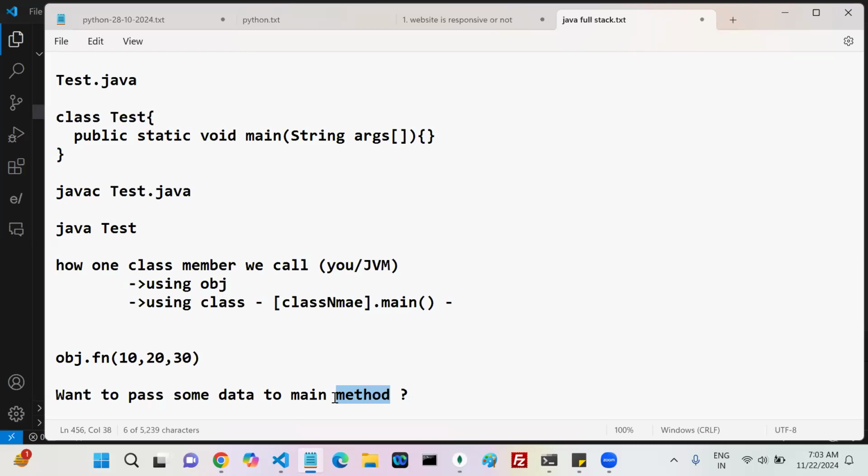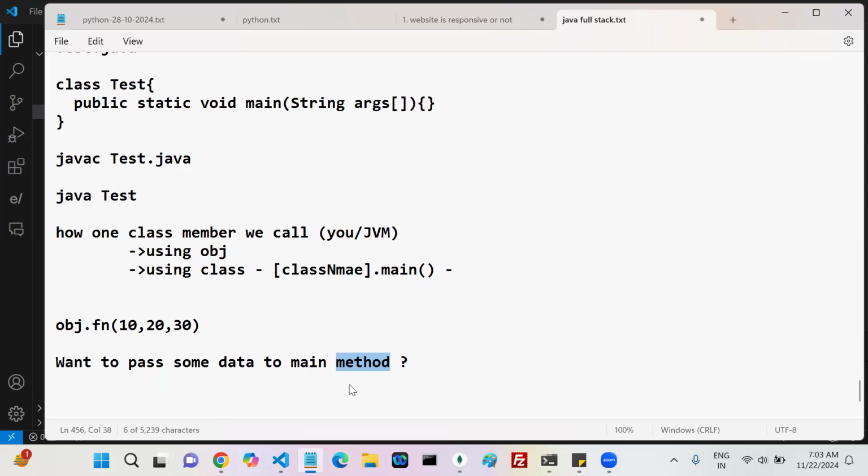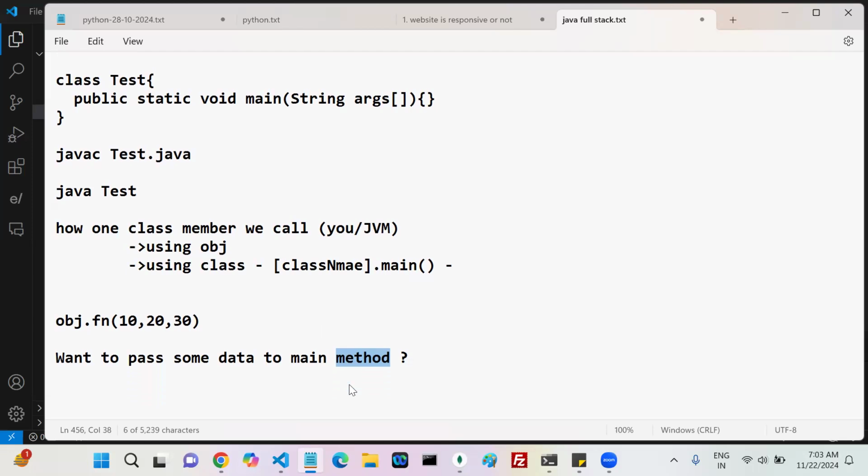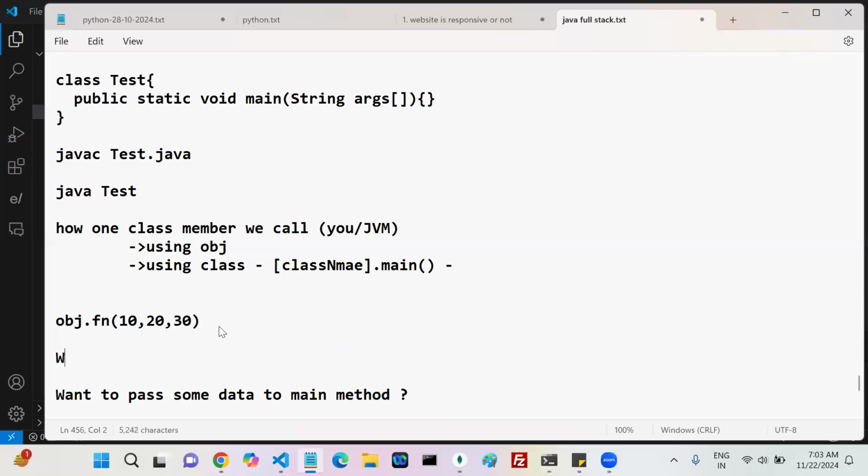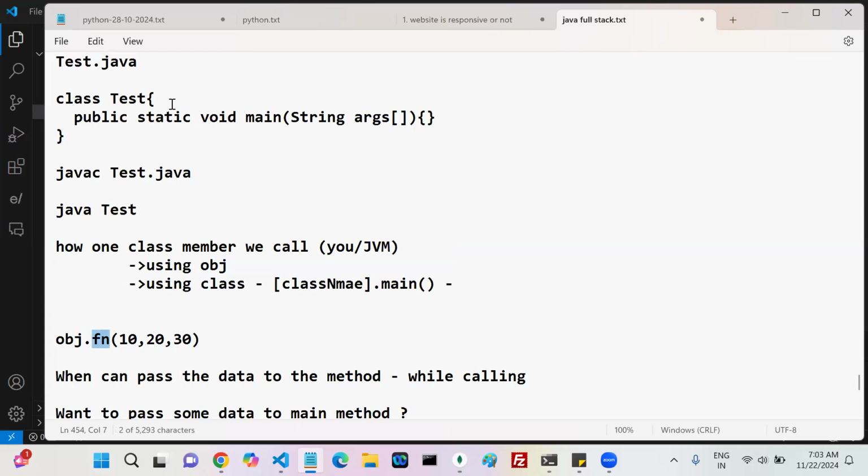But still my requirement is what? I want to pass some data to the main method, or not? Yes or no? Understood my requirement? Simple. I have one method. If you want to pass the data to the method, when can I pass the data? While calling, right? Yes or no? That is one option. Fn is the method. If I call, I can pass the data or not?